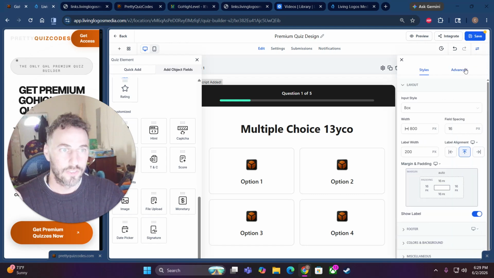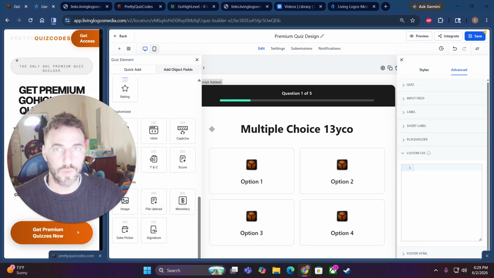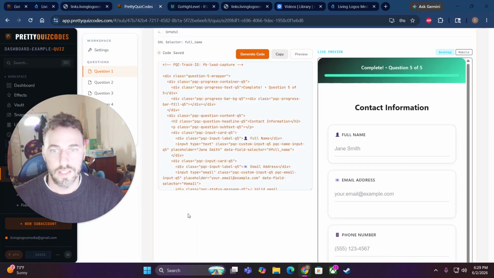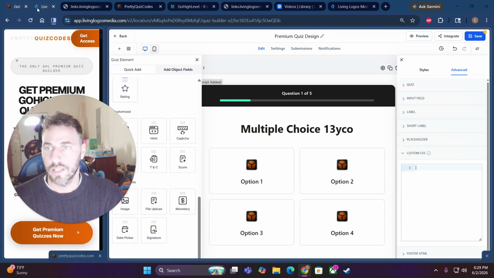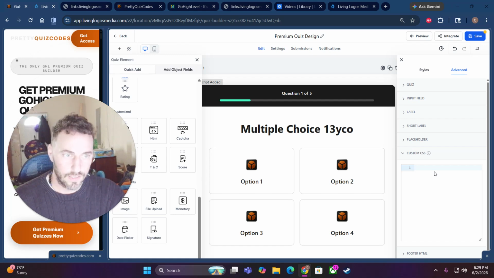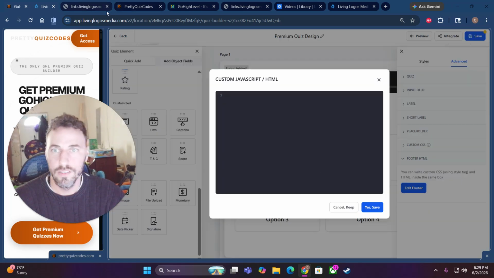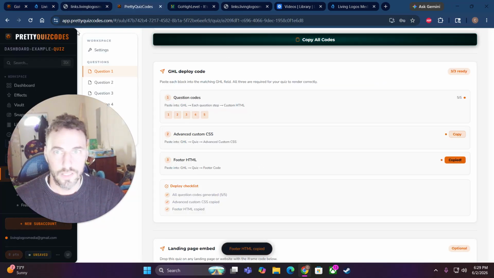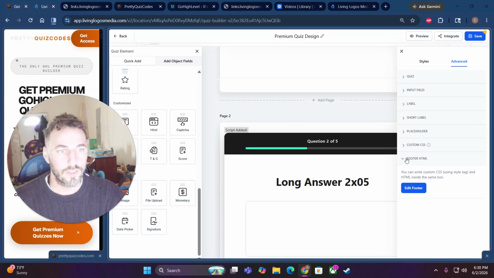We are going to go to our advanced step, head down to custom CSS, and this is where we are going to get it. So head back over to your workspace, and there's one step that we need to do, which is getting that advanced custom CSS and that footer HTML. So we're going to copy and head back in, and now we can paste that in, close that out, and our footer HTML, same thing. We are going to copy and then paste that in, yes, save. So everything should be hidden. And that's also going to have our loader screen as well as a few other things that are going to make the rest of the quiz run effectively.